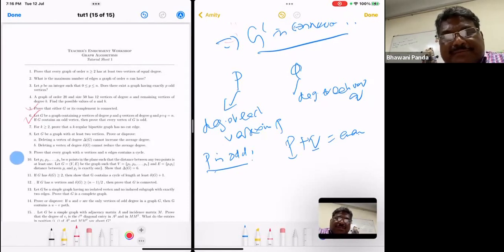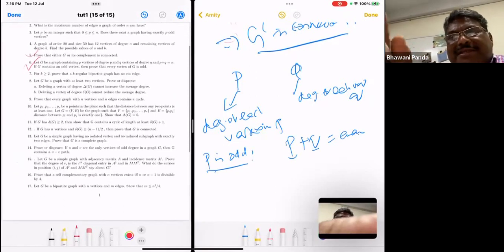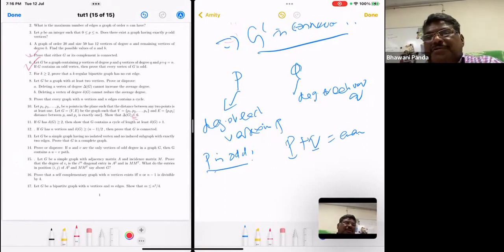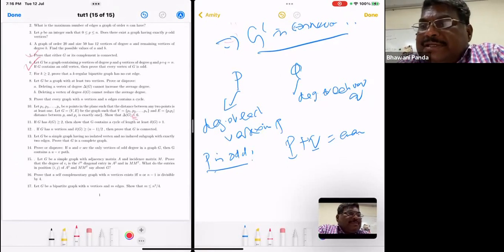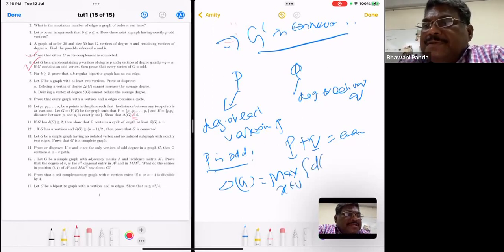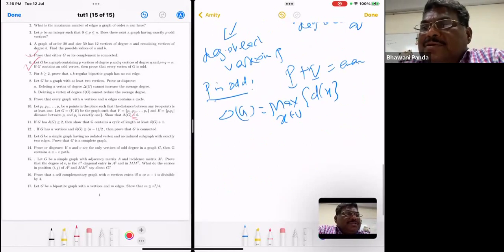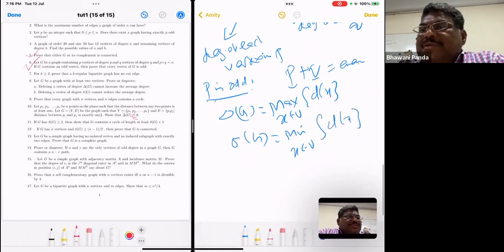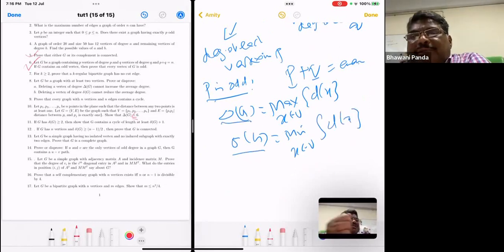Question number 10. There is a typo, so that the maximum degree is less than or equal to 6, not equal to. What is the maximum degree? Delta of G is equal to the maximum over x belonging to V of d(x), and small delta of G is equal to the minimum over x belonging to V of d(x). So this is the maximum degree, and small delta is the minimum degree.